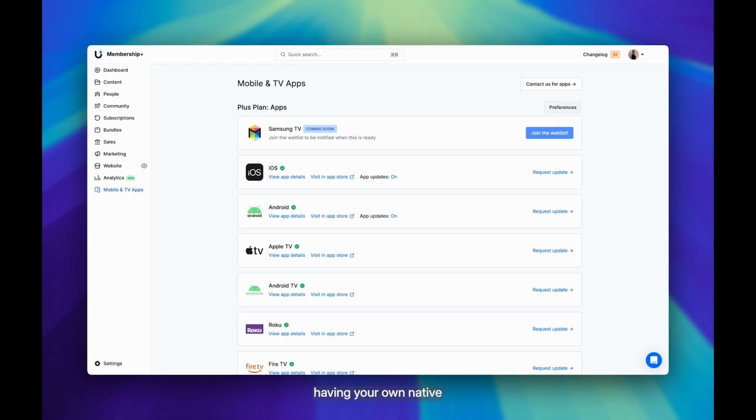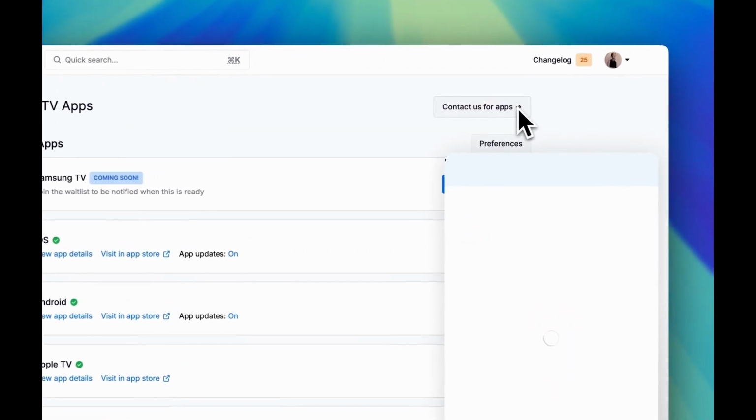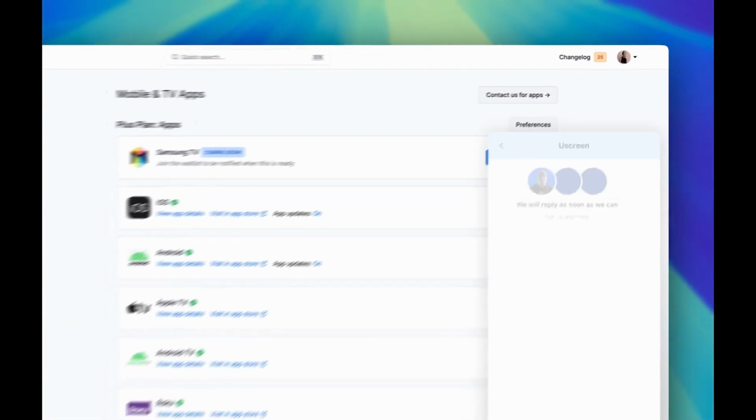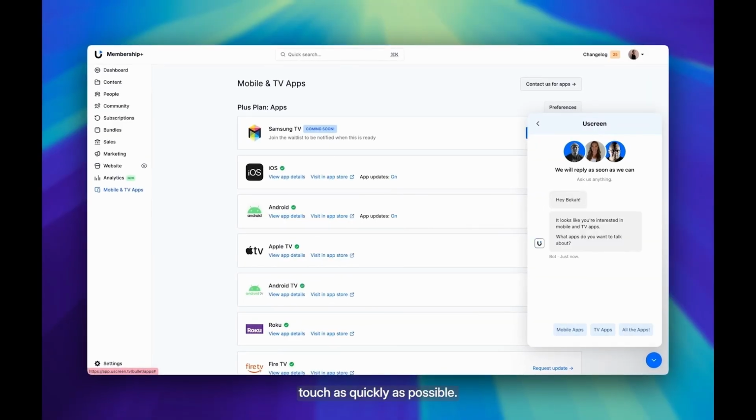If you're interested in having your own native apps for your audience, get in touch to get started. Simply visit this section and reach out to schedule a demo. And one of us will be in touch as quickly as possible. And that's it for apps.